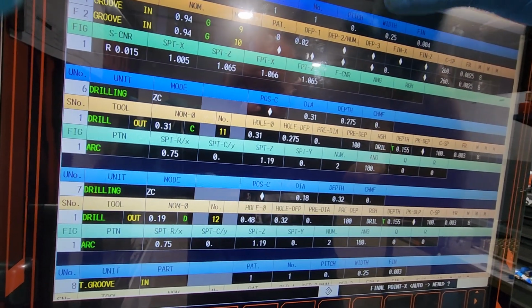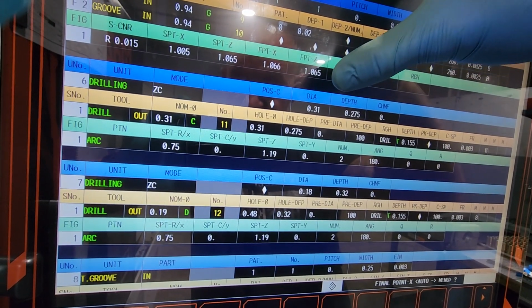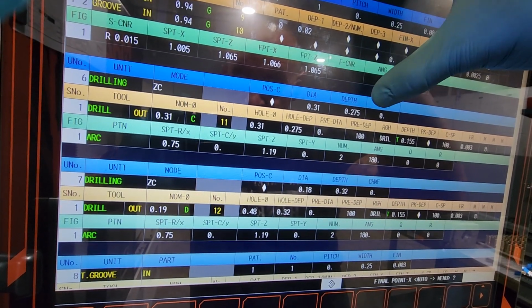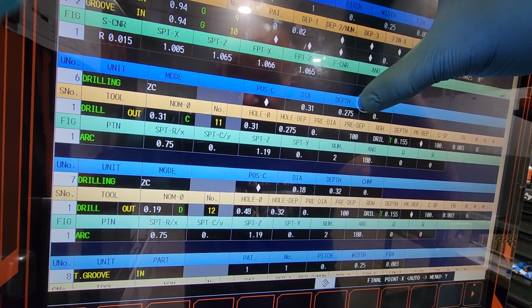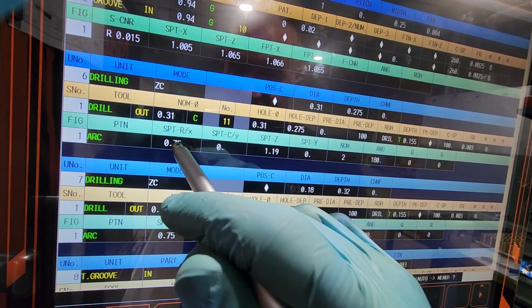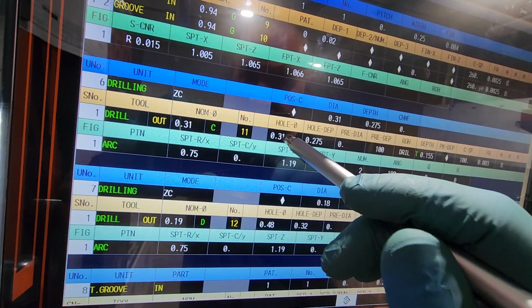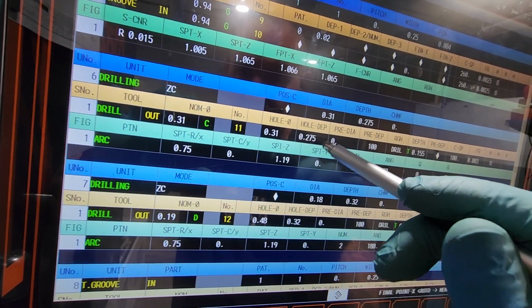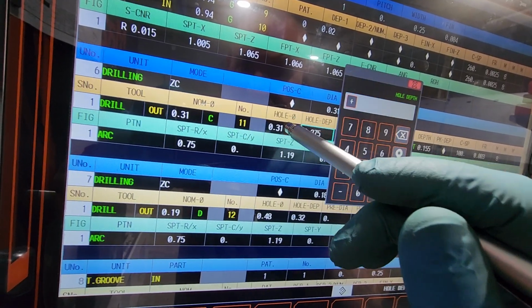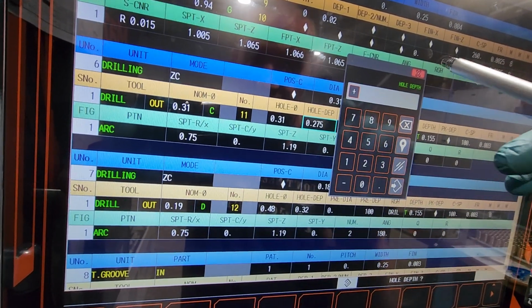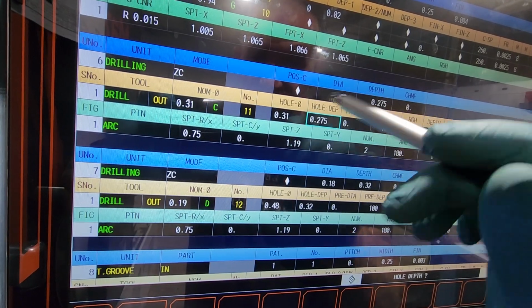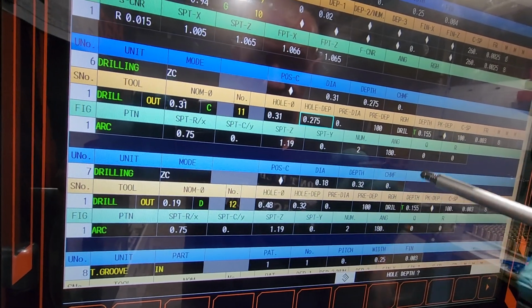So this is drilling. So the diameter of the drill is 310. We're going 275,000 deep. That's gonna be from here. So same thing as the tool. Center hole is 310. Hole depth. This is pretty much what the machine is gonna read when it's actually machining. So these should be the same. This one and this one.